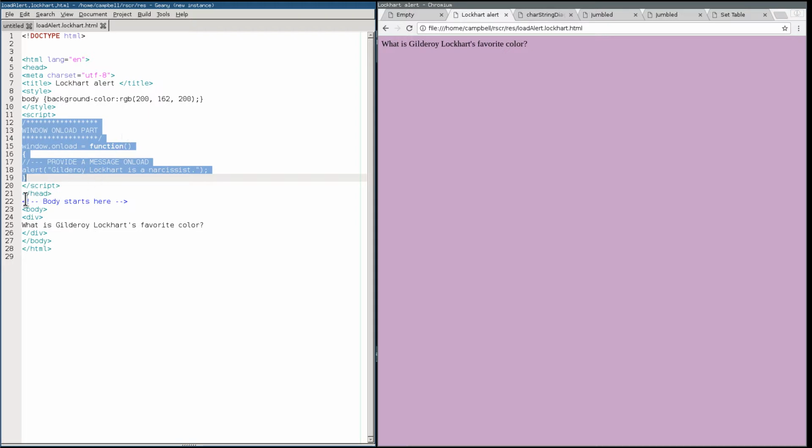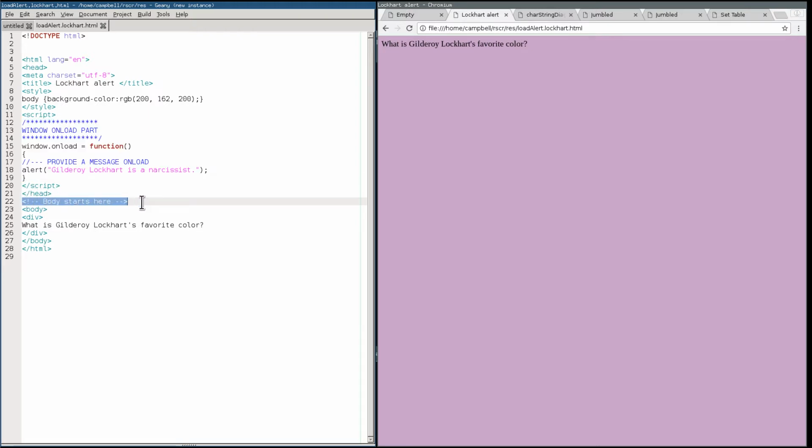Now just like here, remember we had a comment that we could use so that we could put in comments in our HTML code. Well, there are comments for JavaScript as well. This here is a comment. This is called a block comment, or a multi-line comment. It starts with /* and it ends with */. And everything in there is just ignored.